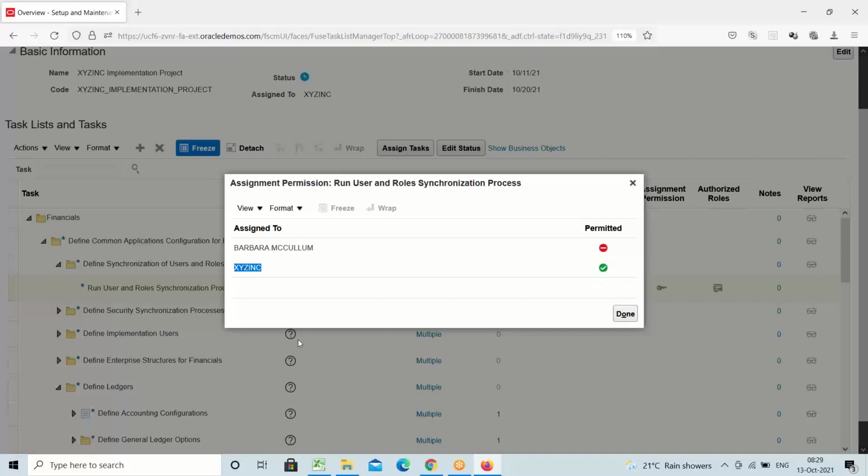On what basis is the system showing this? The system is verified. To complete this task, whatever roles access the user requires, the system checks whether that user got access to those roles or not. The XYZNC system is showing XYZNC user will be able to complete this setup. The reason is we assigned the application implementation consultant role to this user. For the other user, we are not sure. I think the role is not assigned. There are a few other roles also, but it seems no role is assigned.